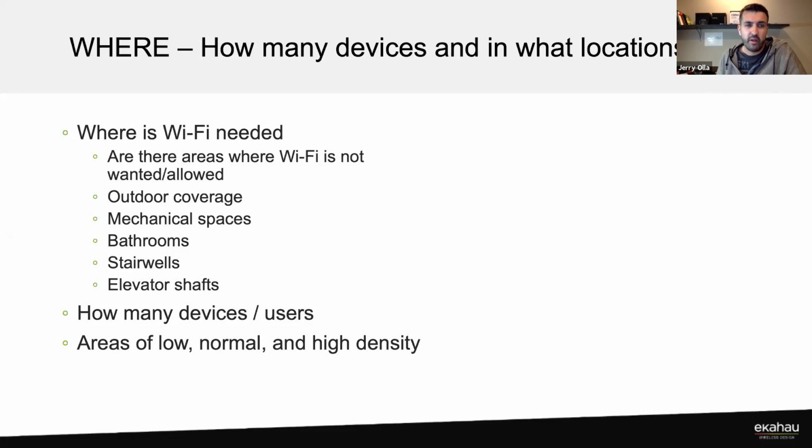But yeah, elevator shafts are a big one I've found, especially working in medical centers, the medical space. Elevator shafts are becoming more and more important to have Wi-Fi coverage in, to be able to support things like voice over Wi-Fi calls while you're being transported between floors.